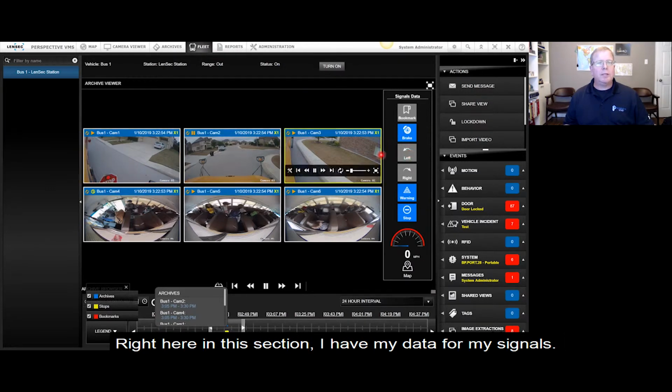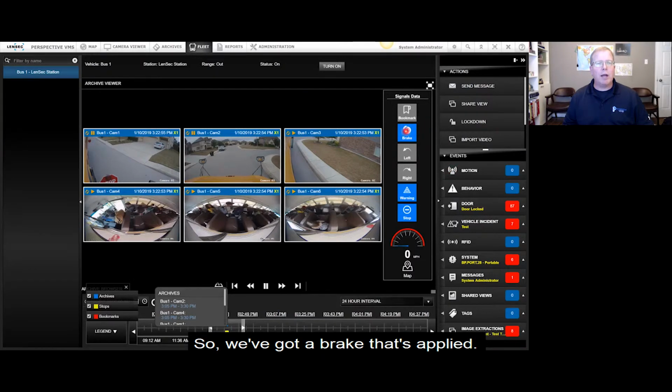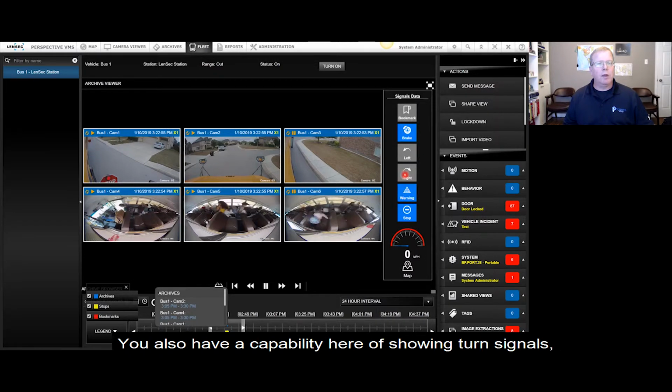So right here in this section I have my data for my signals, and this is all tied into the vehicle and is showing what's occurring. So we've got a brake that's applied, we've got the stop arm that's deployed, and an incident has been logged. So there's a warning showing right there. You also have a capability here of showing turn signals, and then the speed.